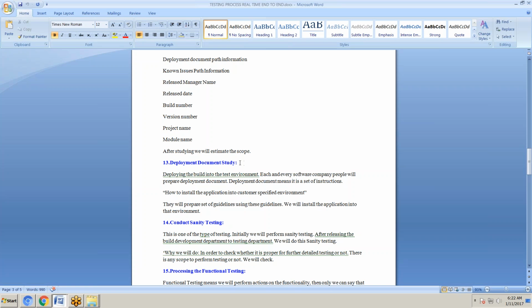Next, conducting sanity testing. Sanity testing means build acceptance testing. Whenever you are accepting a build, compulsorily we should test whether this build is proper or not, before performing other detailed testing. That is called sanity testing, or build acceptance testing, or build verification testing, or smoke testing. I'm not focused on whether the application is properly working or not. I'm just checking whether the build is proper or not.